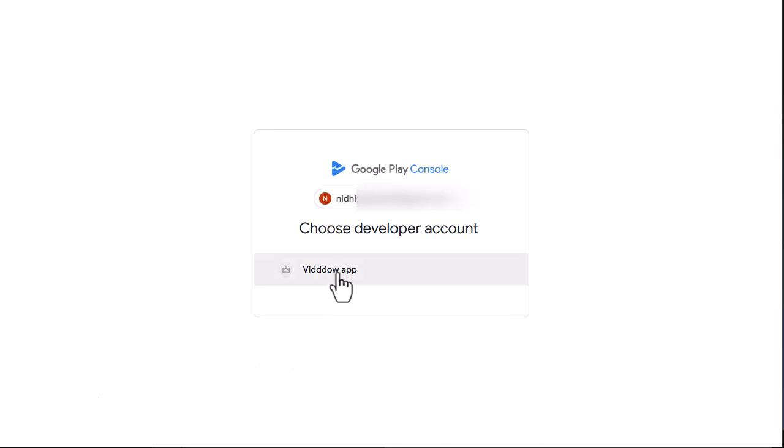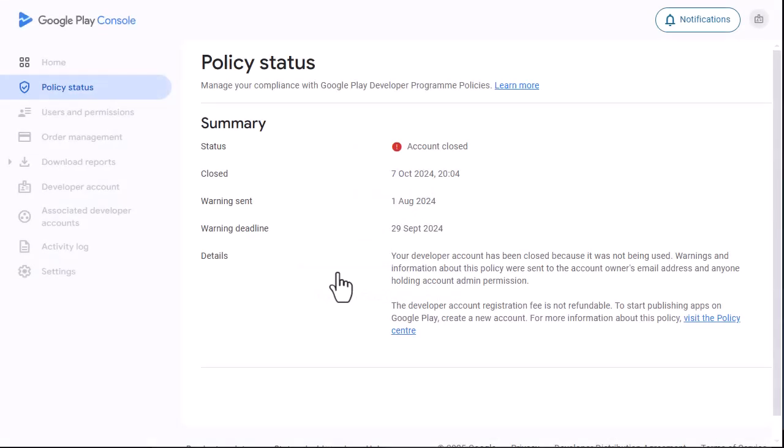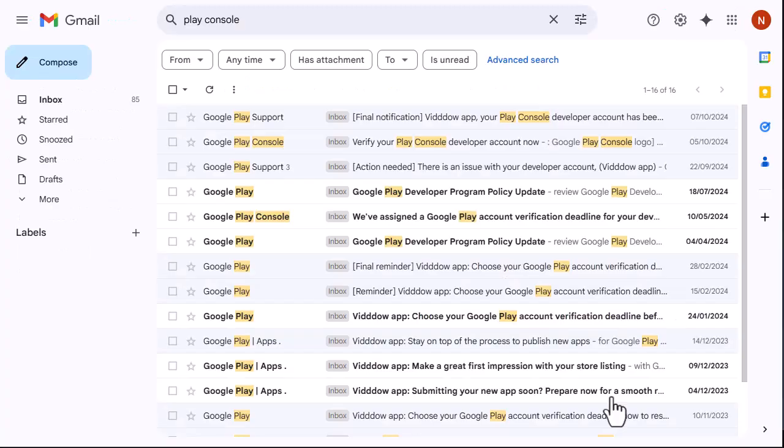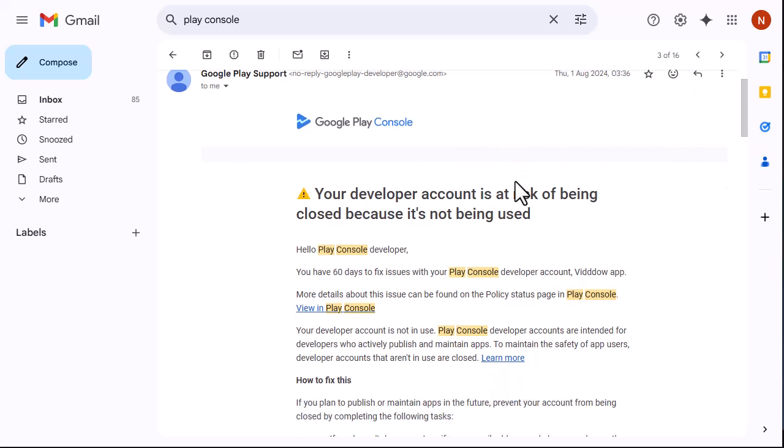If you're here, chances are you've been facing the issue of a closed Google Play Console account, and you're wondering how to reactivate it. Well, you're in the right place. We reactivated another closed Google Play Console account today.